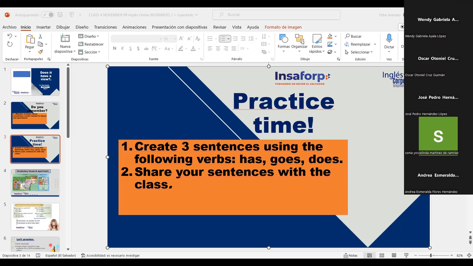For the rest of the students that are just getting into the classroom, para el resto de estudiantes que están entrando al salón de clase, necesito tres oraciones utilizando has, goes, and does. All right? Please remember that it's in third person singular. ¿Tres de cada una o una de cada una? No, one, two, three. One per each. Una de cada una, Andy.